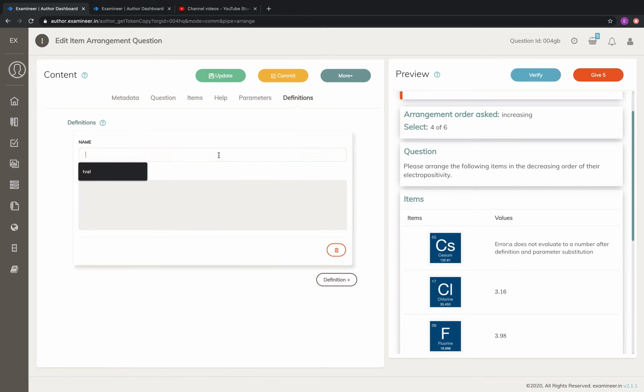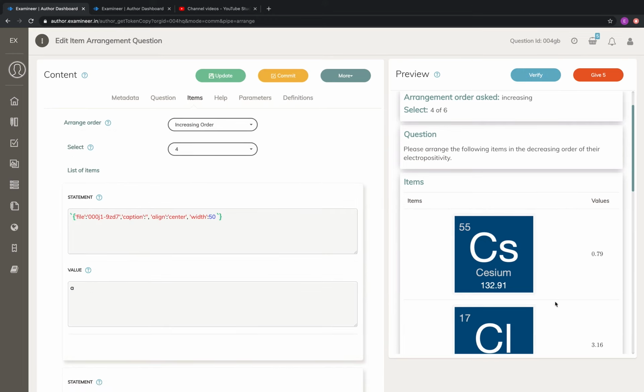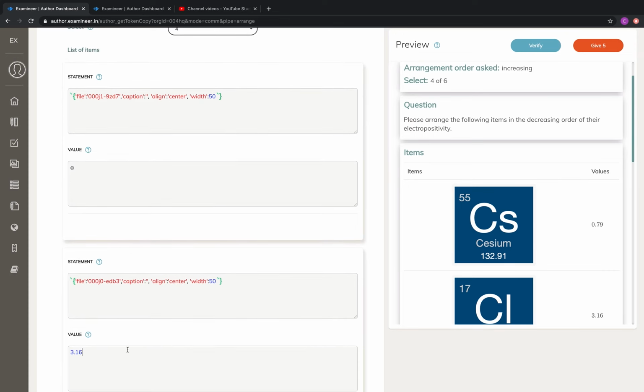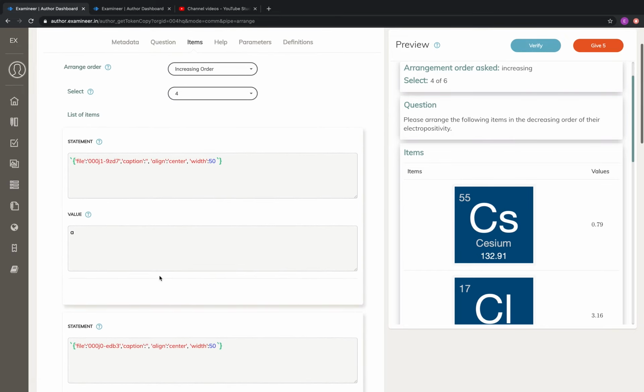So if A was a parameter or A was a definition, let's go ahead and this time add a definition. So let's say A and give it 0.79. I think that was the value. And let's go ahead and verify this. Now that's okay, because although in the items here I'm giving a value A, after definition substitution it became 0.79, and that's acceptable. So the system will automatically determine that after parameter substitution and definition substitution, whether the values are turning into numbers or not. If they're not, it'll complain. So remember that these values have to be numerical in nature, or they have to turn into numbers after parameter and definition substitution.